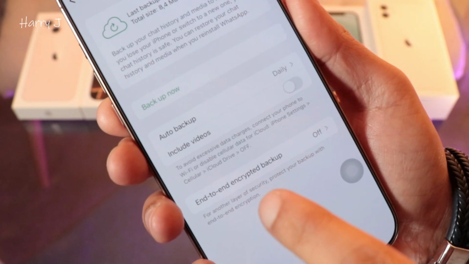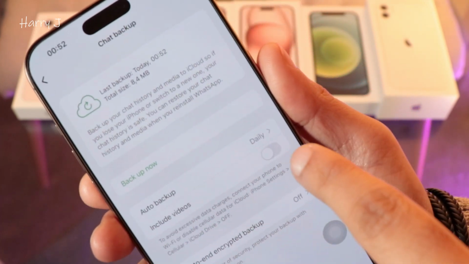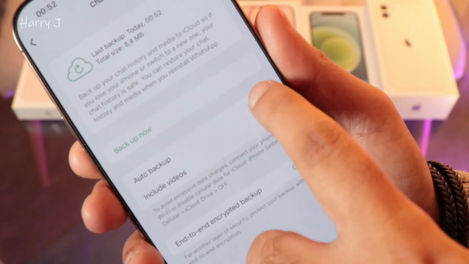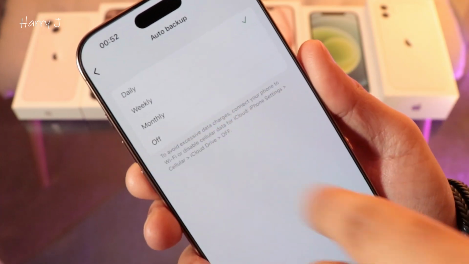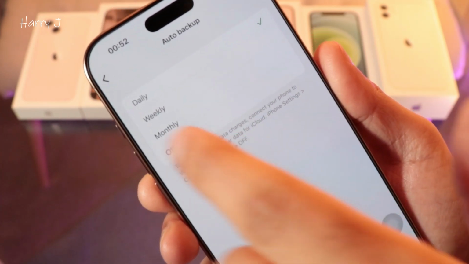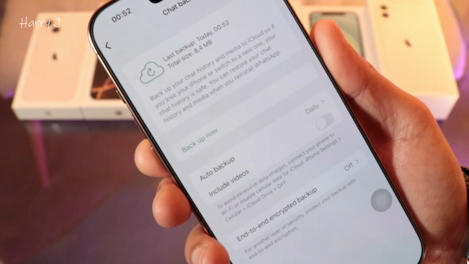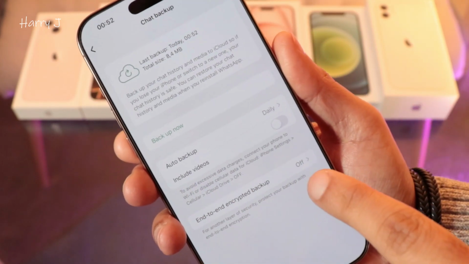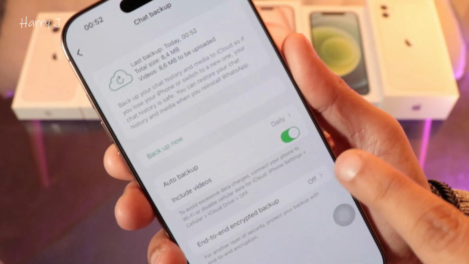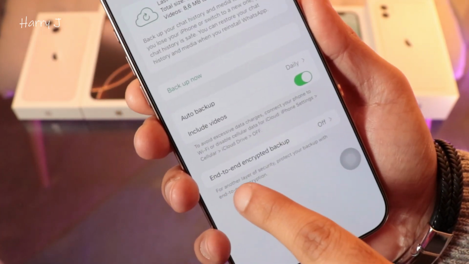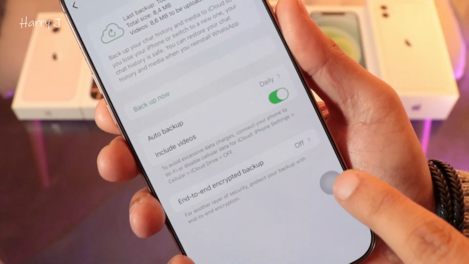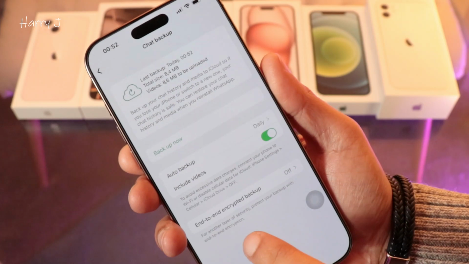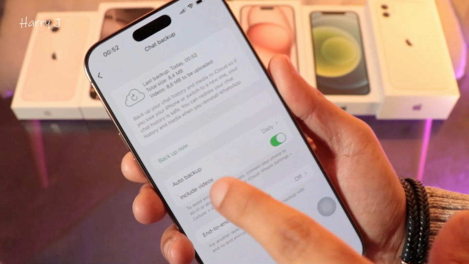Now, you have different types of backup. Auto Backup daily, so every day it will automatically do a backup. You can see daily, weekly, monthly or off. I leave it as daily, so every day one time it will do a backup. And if you want to include videos, it will back up the videos too. Hit Include Videos. End-to-end encrypted backup is off. So you can also do an encrypted backup.